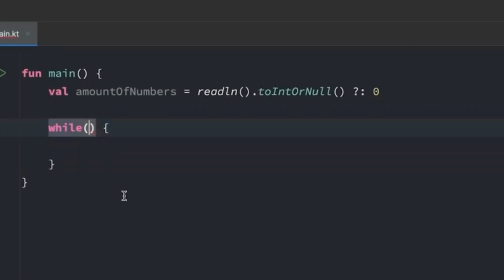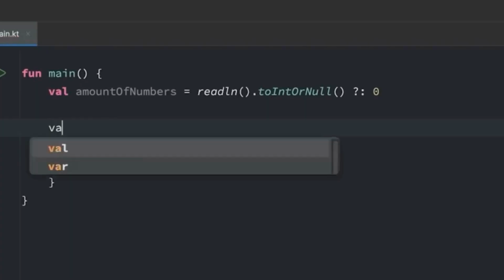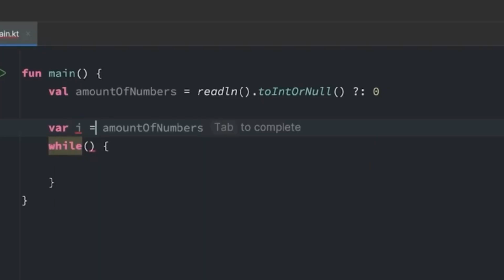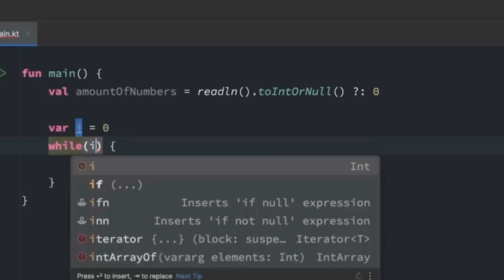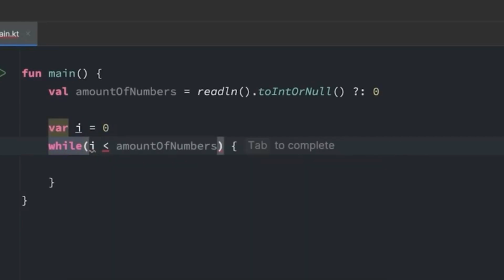Then we have var i = 0. This is our counter variable. And what I mean by counter variable is that i is the traditional name for loop counters and it starts at 0. Then comes our while loop. So we have while i < amount, right? This is the while loop.